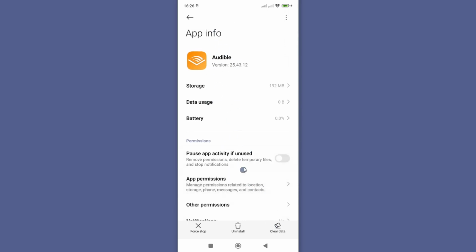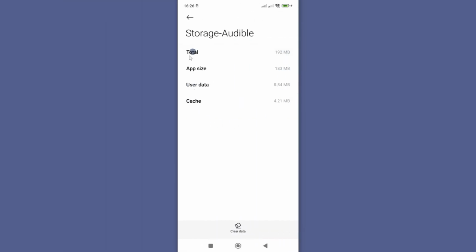We want first to clear the app data, more especially the cache data. So if I go to storage here, you can see a breakdown of data used by this app. Of importance is this cache data. And when you talk of cache data, these are just small files that your app normally collects and stores to enhance user experience. But the problem is accumulation of these files might cause your app to malfunction.